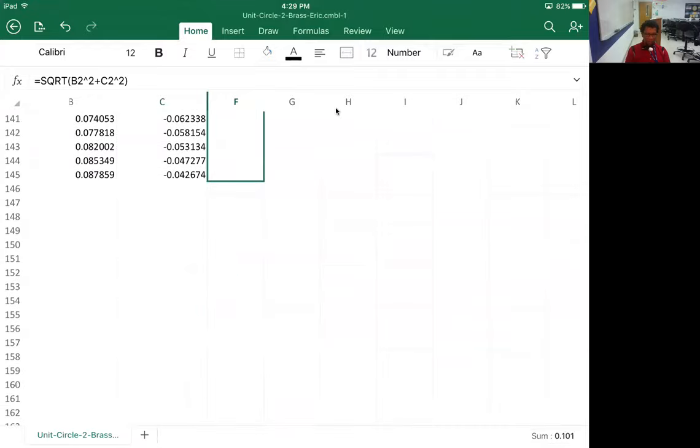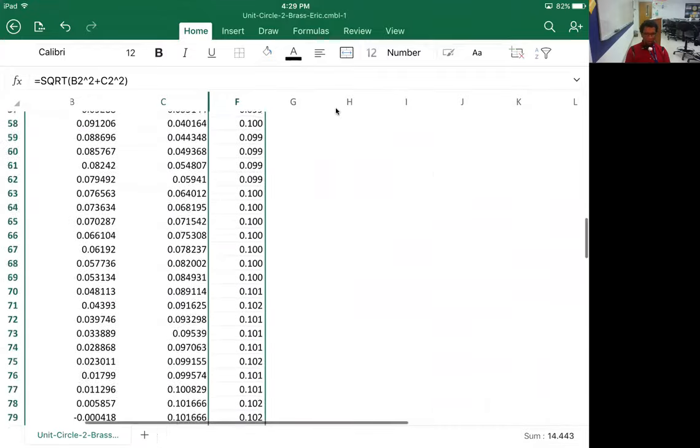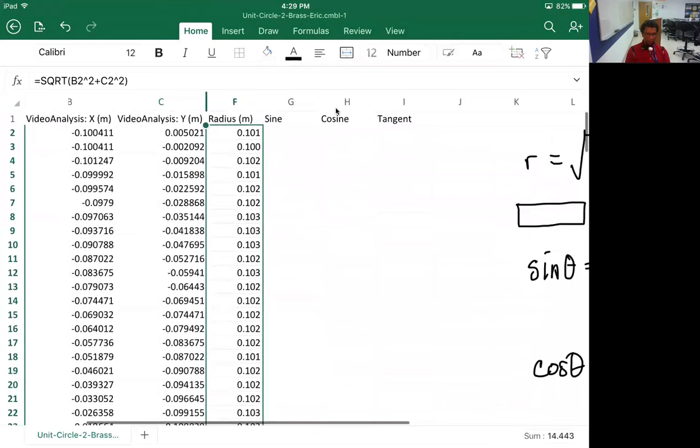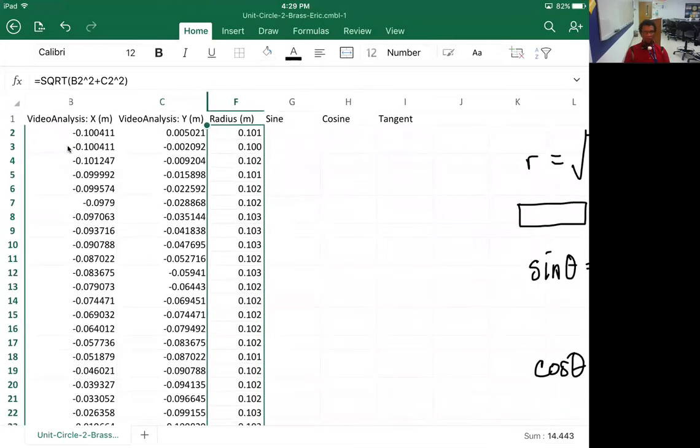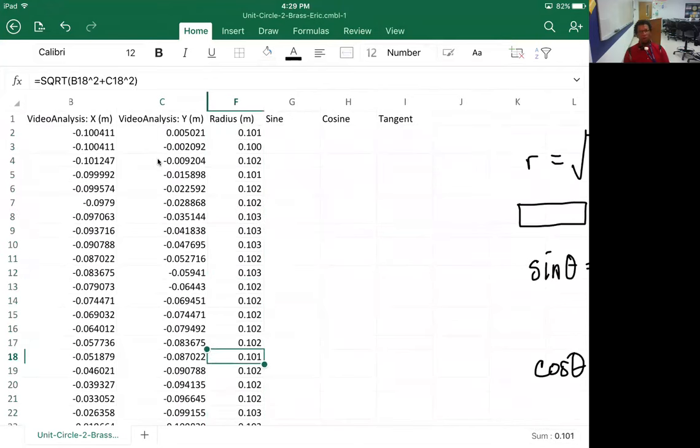And when I drag this all the way down, the calculations for each one of these numbers, each one of these ordered pairs, X and Y, are going to be calculated. Okay, very powerful, very quick. Now we want to do sine, cosine, and tangent.